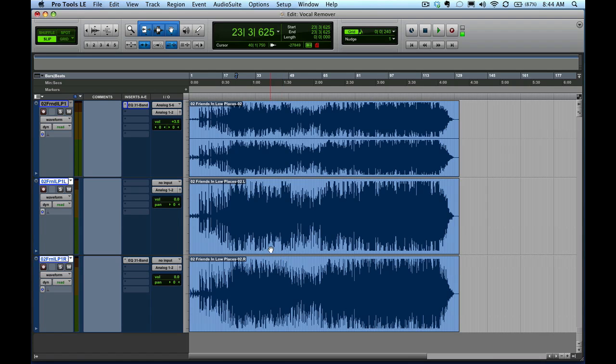So that's how to remove a vocal from a country song, but the same principle applies to pretty much any song where the vocal is centered in the middle of the mix. You should be able to at least knock it down a little bit if that ever comes up.